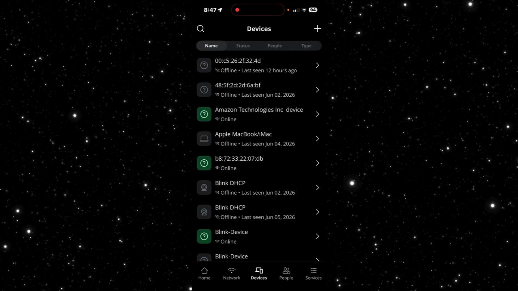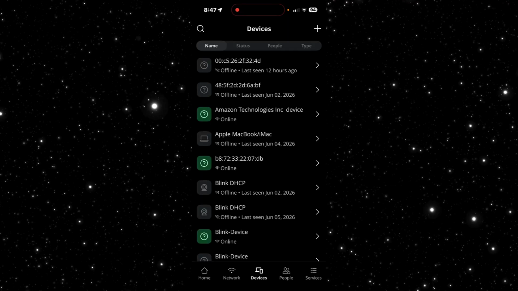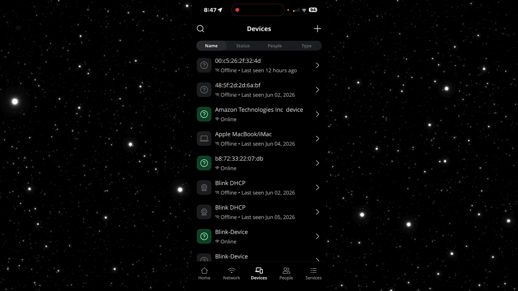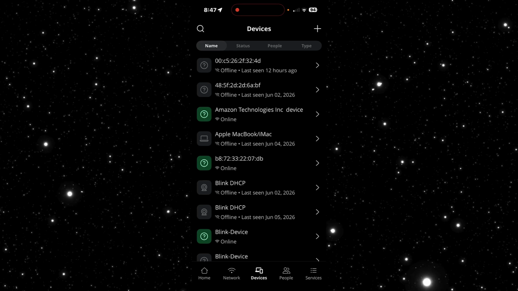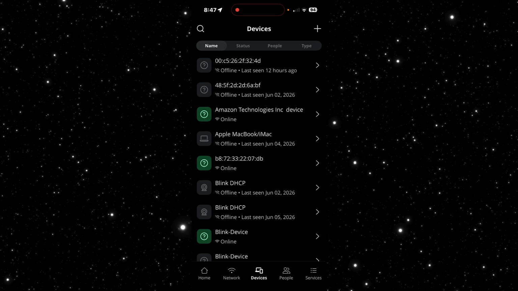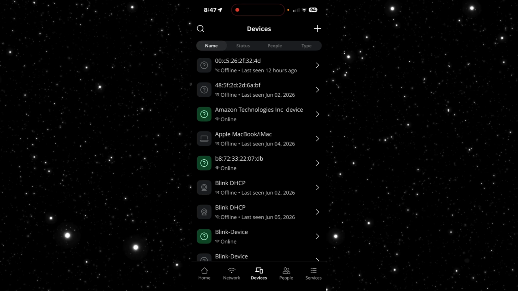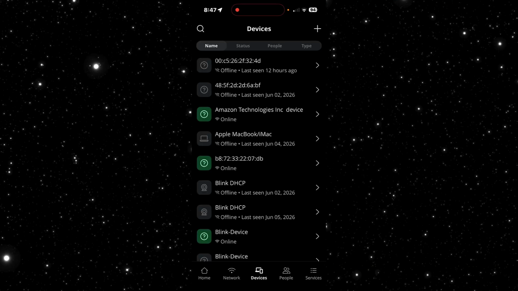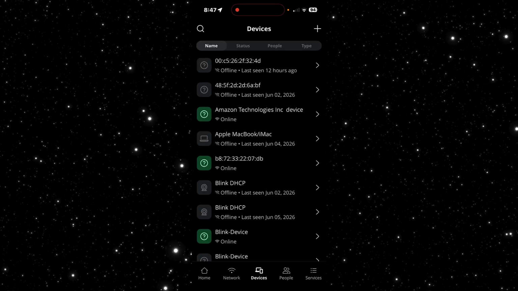For devices, I can sort devices by name, status, people, and type. It has the ability to add a device up top. Don't know that I would do that, because typically the devices get added when I give them the Wi-Fi login or they plug into an Ethernet port on my network.